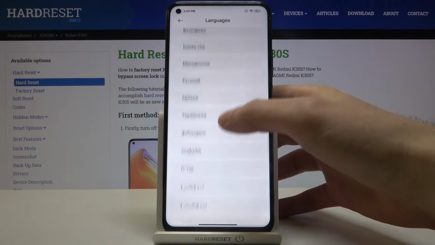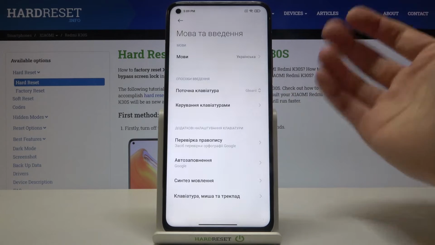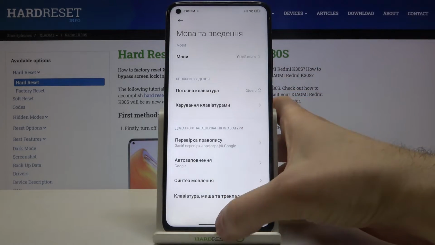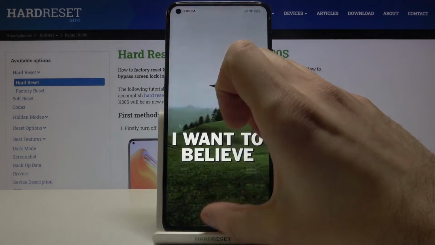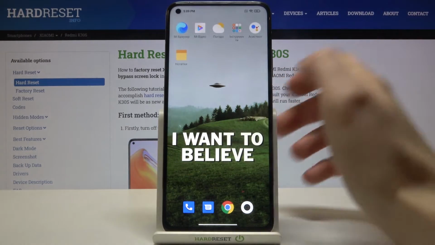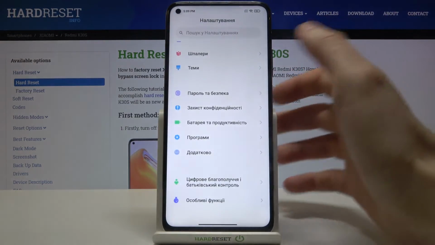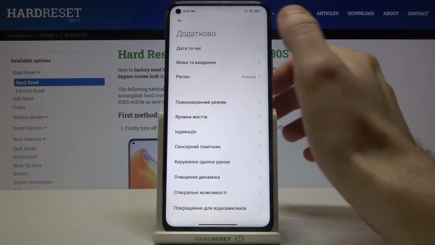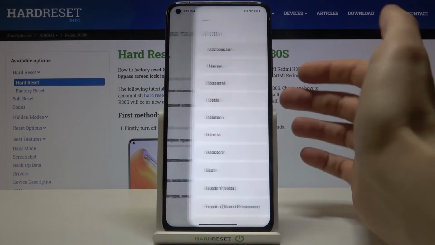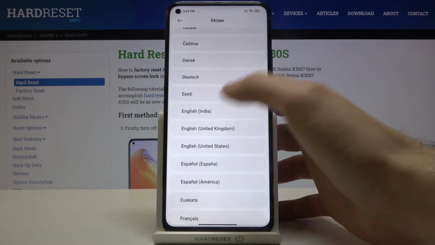Let's select, for example, Ukrainian, and as you can see, language changed. If you want to change it back to English, just go to the налаштування, додатково, мова та ведення, мови, and select English.